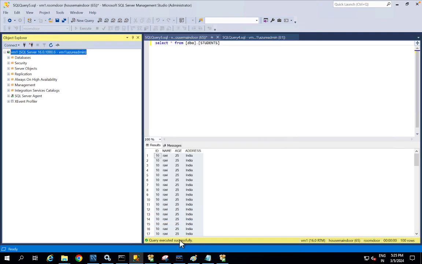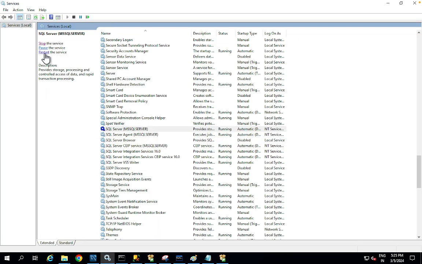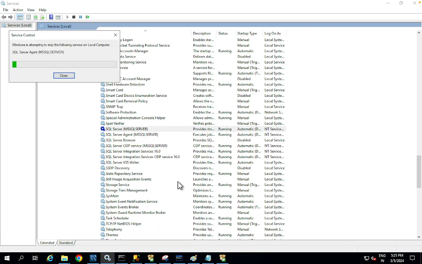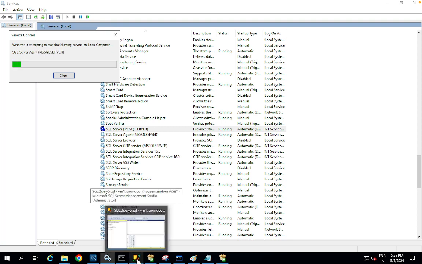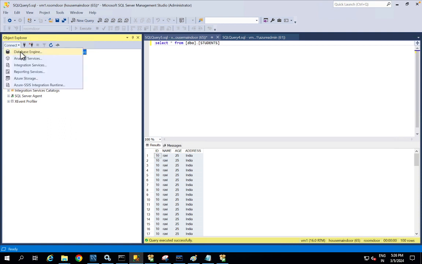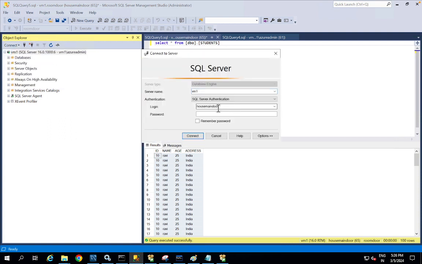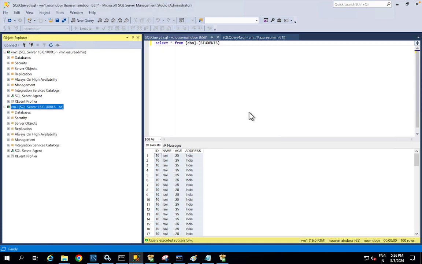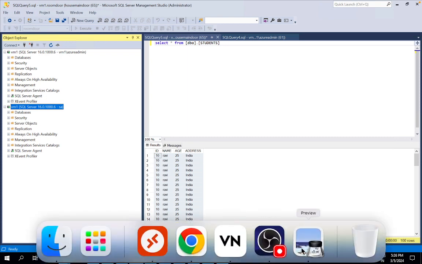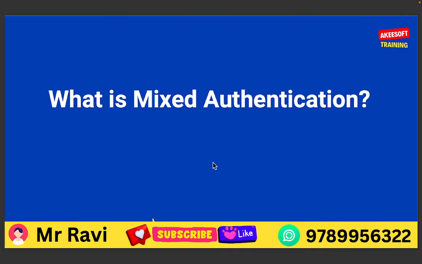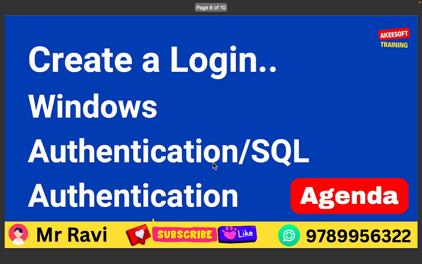Again, this one also requires a SQL services restart. So now once I fix this, I'll be able to access this login with SQL authentication mode also. See here, now I'll be able to access SQL authentication mode also. So if we are able to log in with Windows authentication and SQL authentication, it is called mixed authentication.